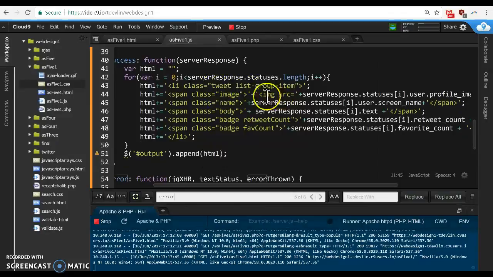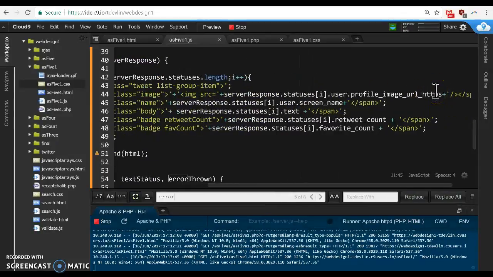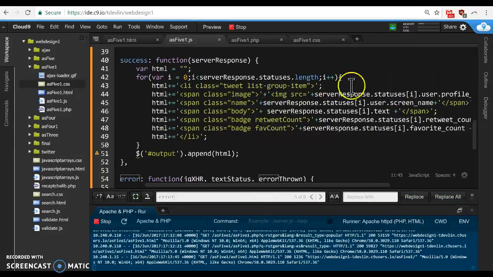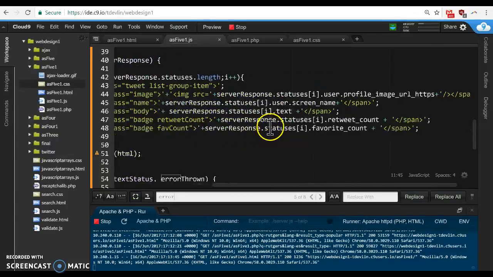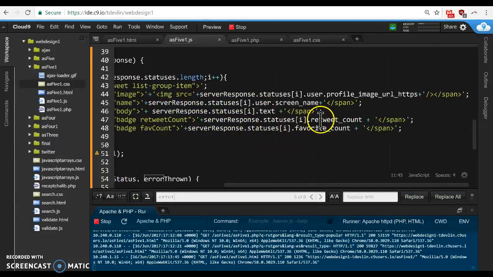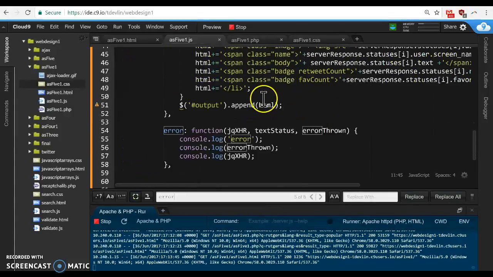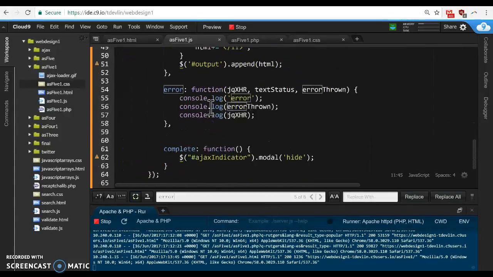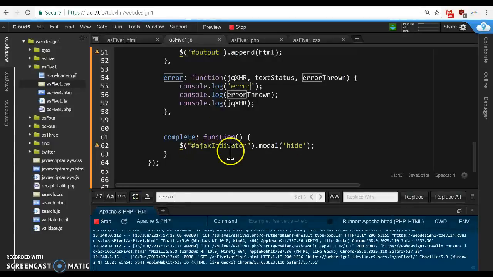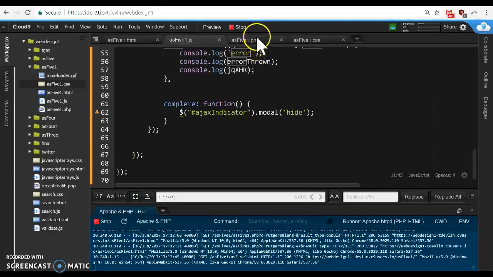I make a list. I grab the user image, user profile image. I grab their name, the body of the tweet. I make a badge for both the retweet count and the favorite count gotten from the JSON response. I build the HTML and I append that to the output. Here's the error and the complete, where it hides the Ajax indicator or logs some errors from the code.